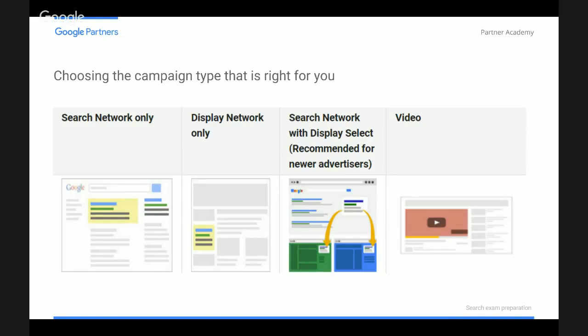Now, there are 4 types of campaigns which can be created in your AdWords account. One is search network only. Basically, if you want people to see your ads only on Google search when they're proactively looking for you, that's where your search network campaign comes into the picture.